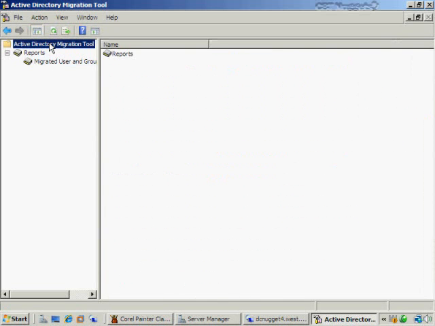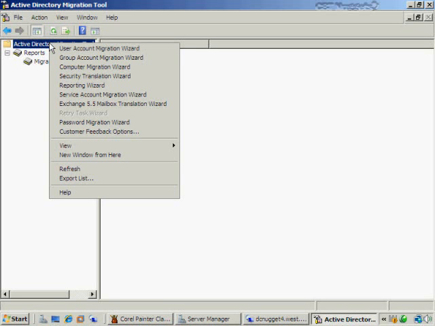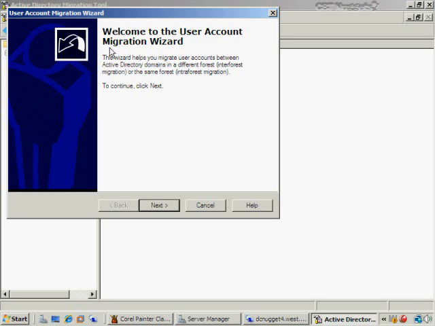Again, this is one of those things you don't have to memorize every single step of, but you kind of don't really have to because it's very easy to use. You simply right-click. There's not a lot of interface with this, except that everything is done from a right-click. What I'll do is I can do a reporting wizard to see what would happen if certain instances took place, or I'll just use the user account migration wizard to make things quick for our current purposes.